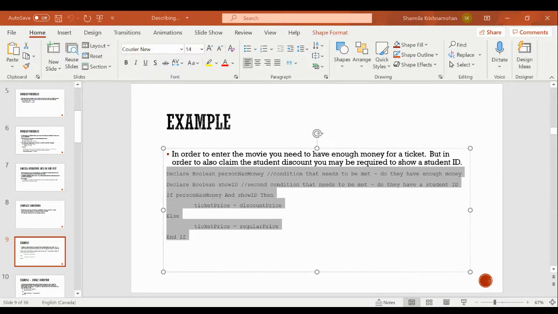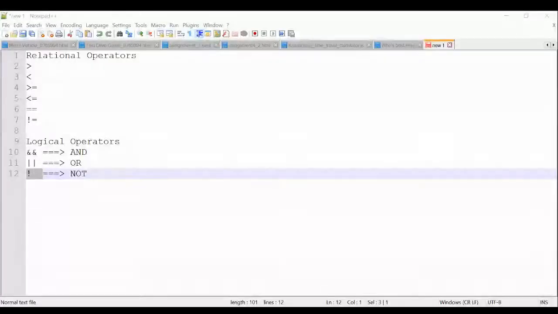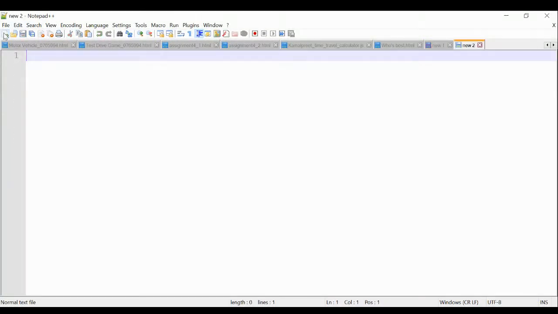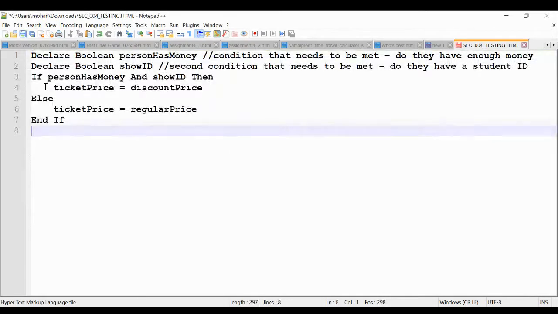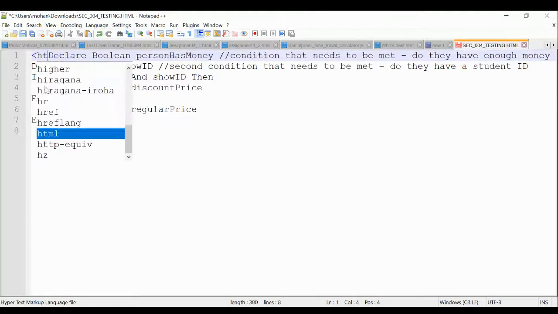Did you guys open your Notepad plus plus? Good. So my question is going to be, we need to have our HTML part, right?